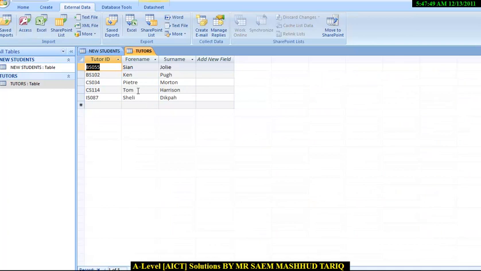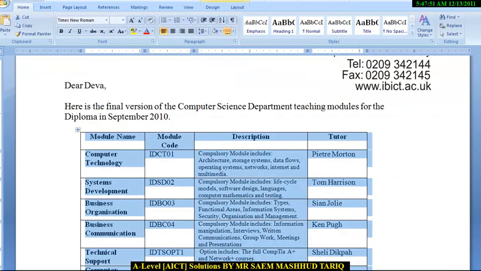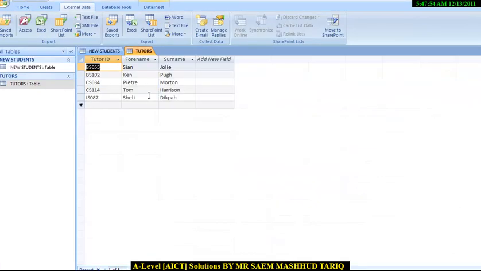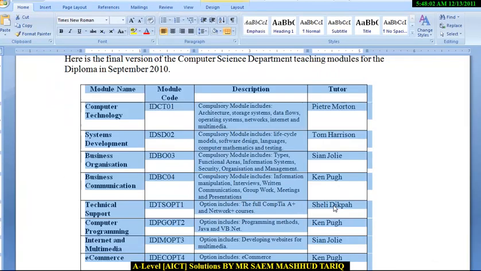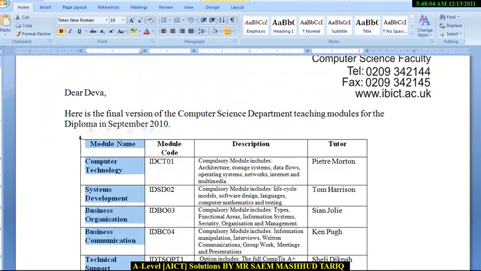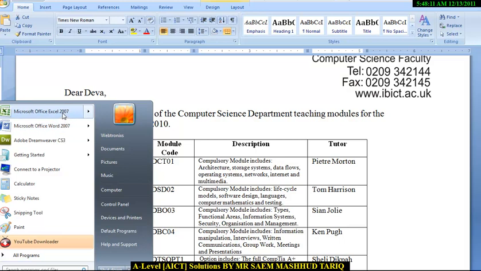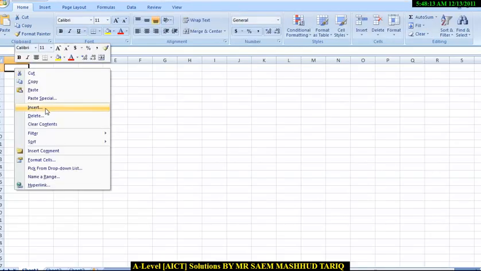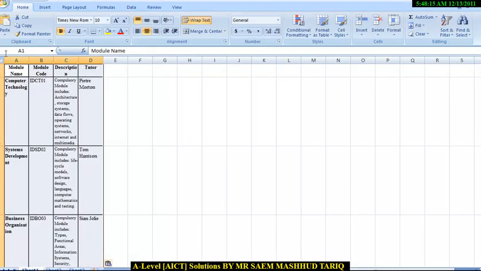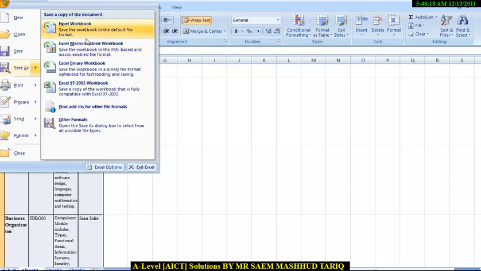So we need to import another table, which is this one, and then we can think about creating relationships between the tables. And probably we have to add another field in order to do that. So first of all, what I'll do is I will simply copy this, and I'll go to Excel, paste this into Excel. I'll save it as an Excel workbook, or I can save it into a CSV format.